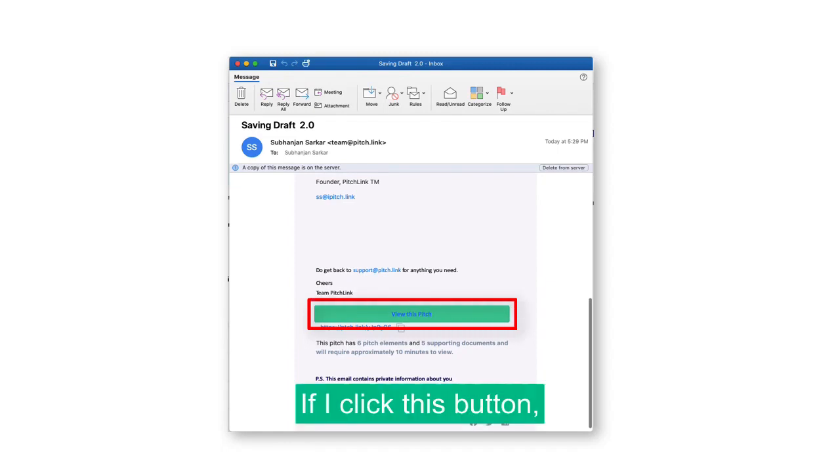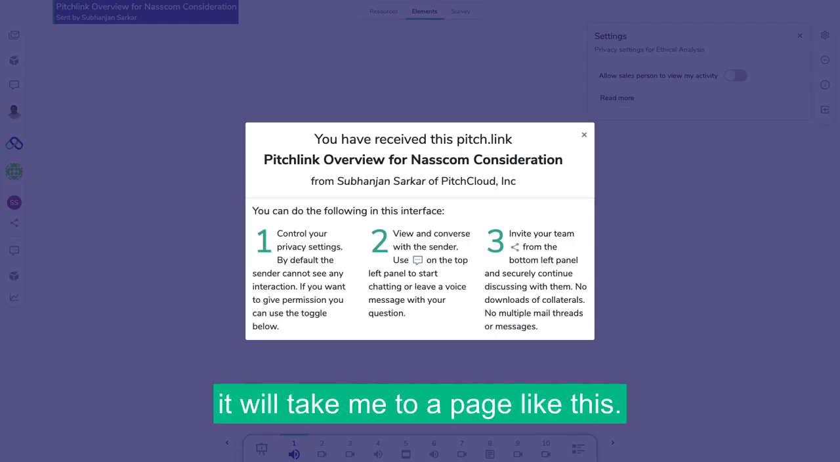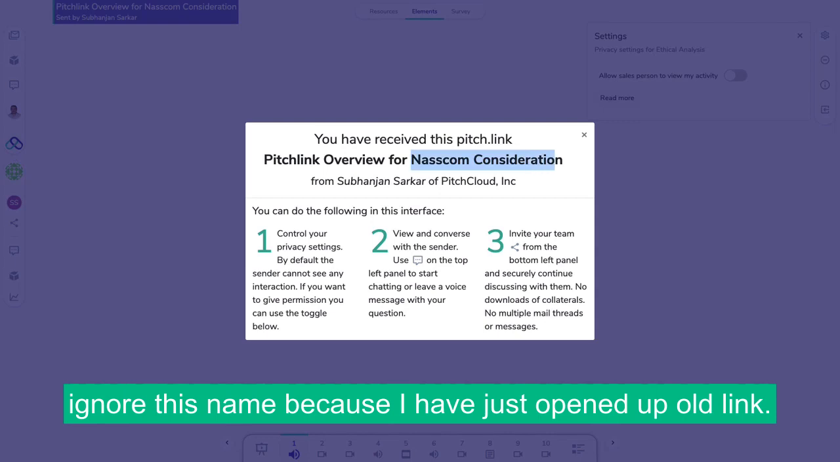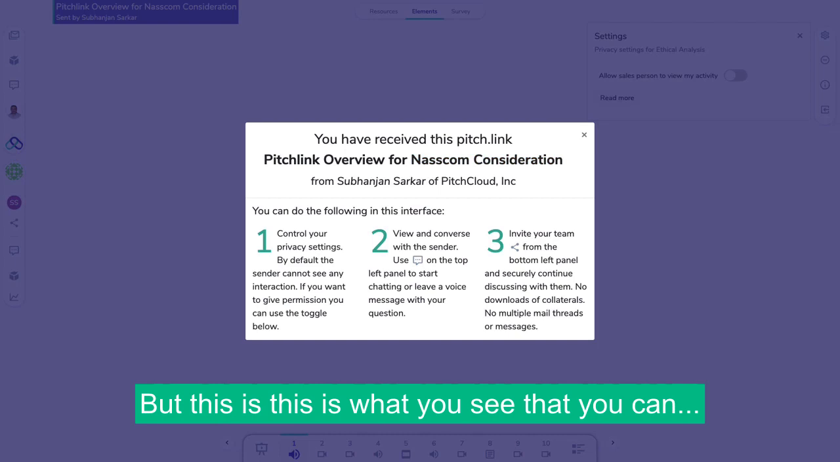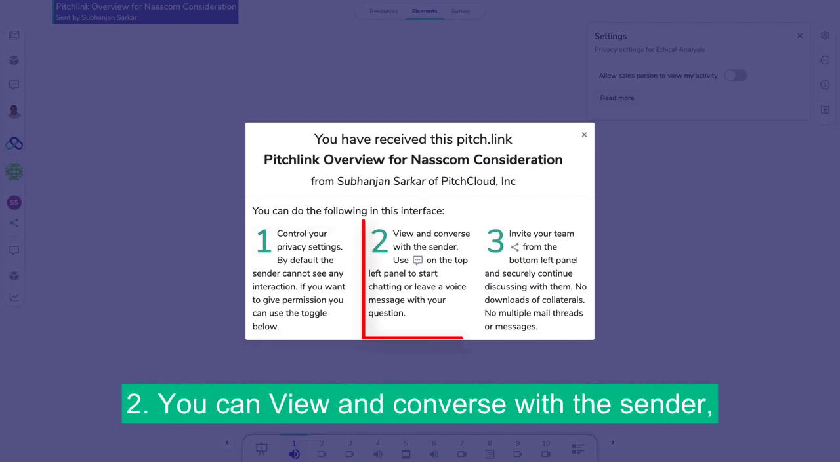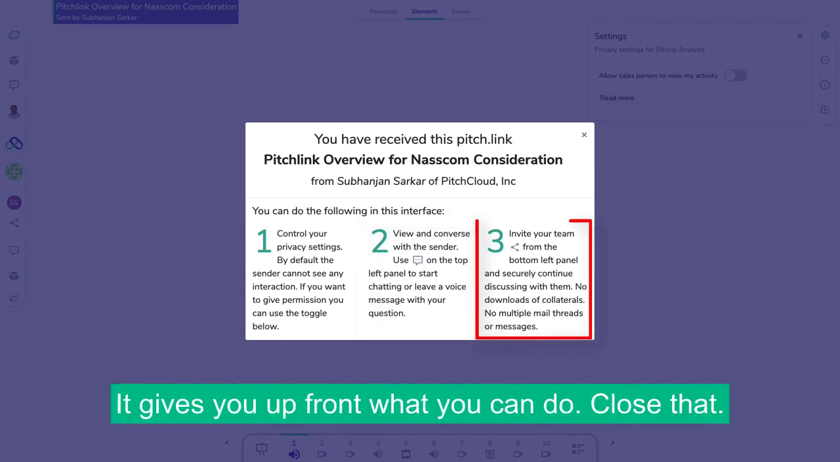So if I click this button, it will take me to a page like this. So when you click the button first time, this is what you will see. Just ignore this name because I have just opened up an old link. But this is what you see, this is the things you can do. You can control your privacy settings, view and converse with the sender, invite your team. It gives you upfront what you can do.